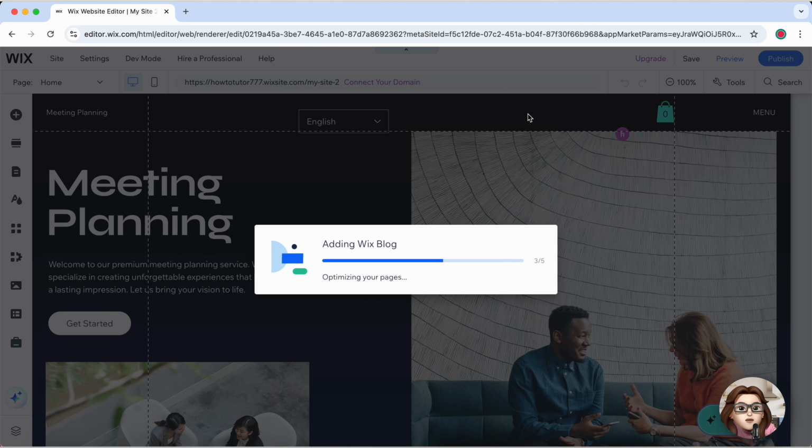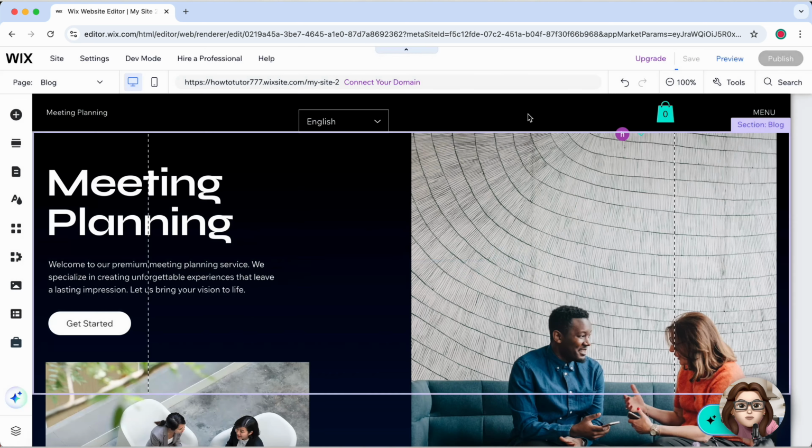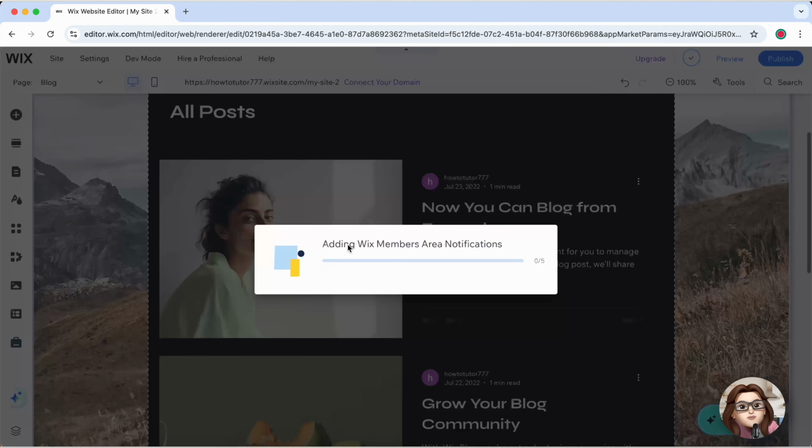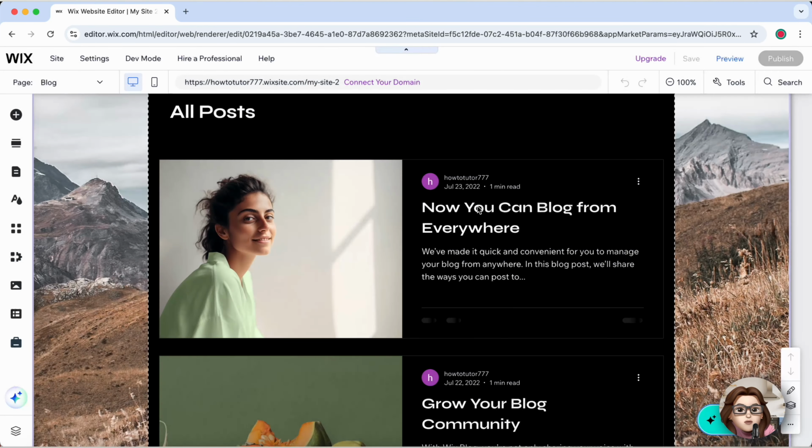Next, customize the look and feel so it matches your website. You can choose what details to show, like the author name, date, or categories. Then select a layout style such as a list, grid, or magazine view, depending on the design you prefer.